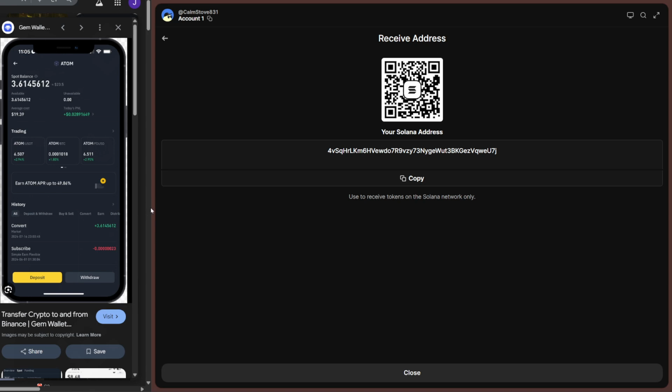Typically, the transfer will take between 1 to 3 minutes to process. During this time, you can monitor the transaction status in Binance or wait for the USDT to appear in your Phantom wallet. Once the transfer is complete, your USDT will automatically show up in your Phantom wallet, ready for use.